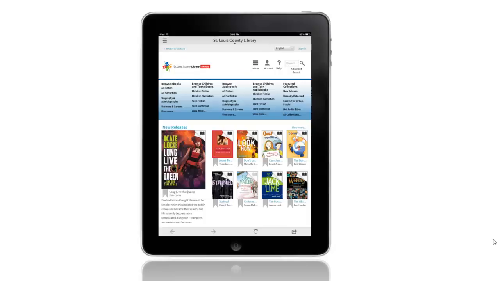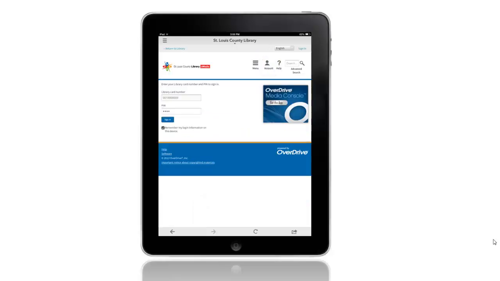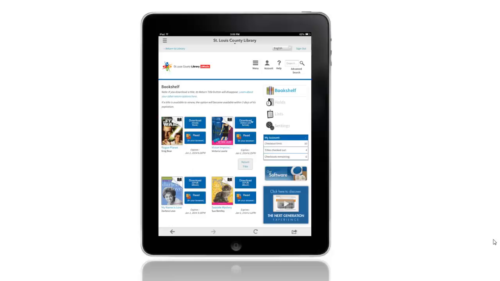Before you can check out an ebook, log into your Overdrive account. To do this, you'll tap on the My Account icon, sign in with your library card number and PIN, and this will take you into your bookshelf. Once you check books out, they will display here so you can download them later.